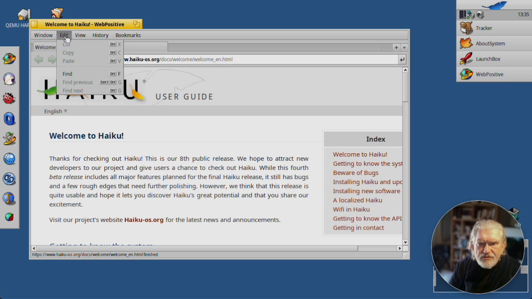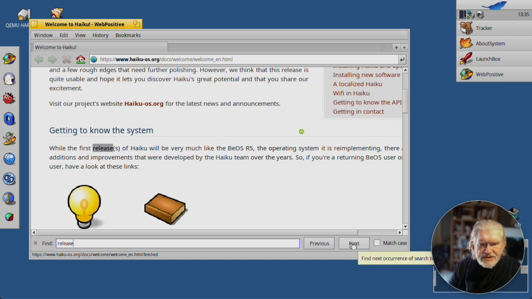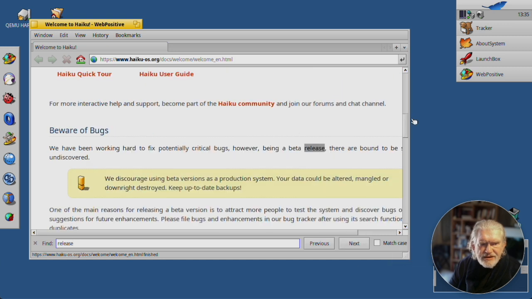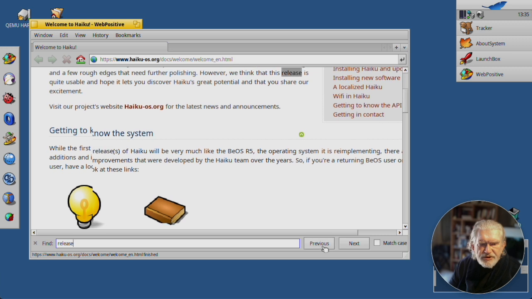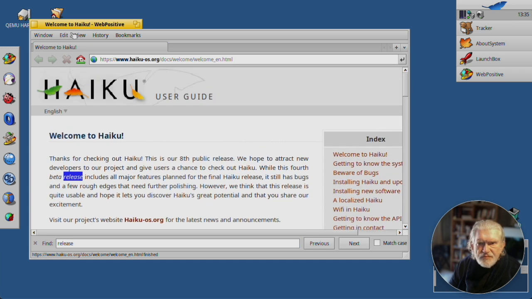Right, then you've got your usual cut, copy, paste. You got find, which gives you a form to fill in. Let's look for release. Right, next, next, next, next. Previous, previous, previous. And you can even match the case there, upper or lower. Right, what else can I tell you about it?